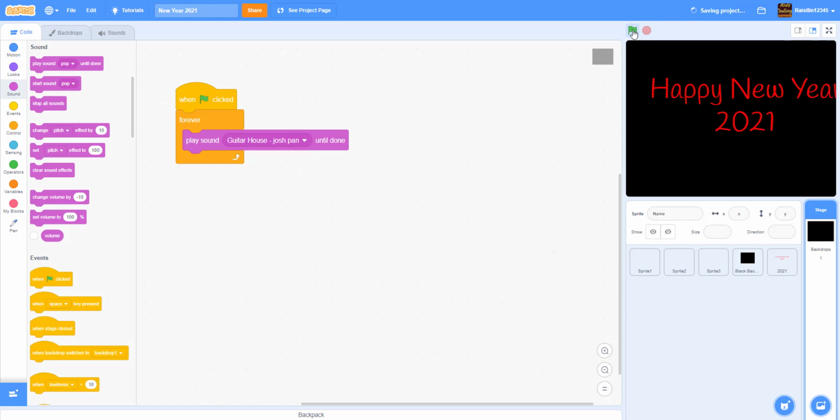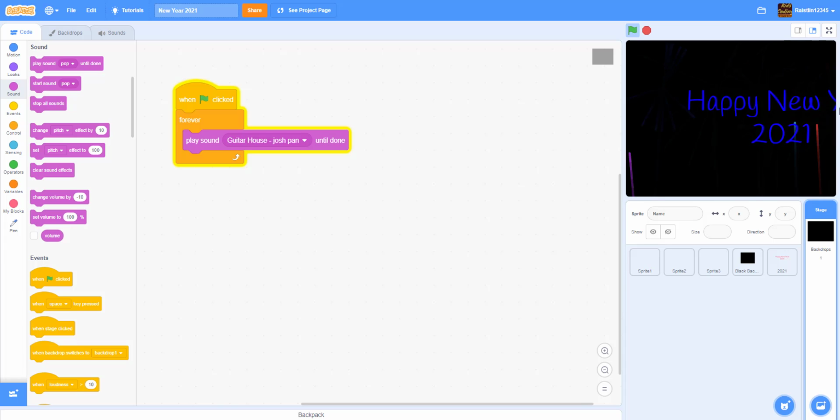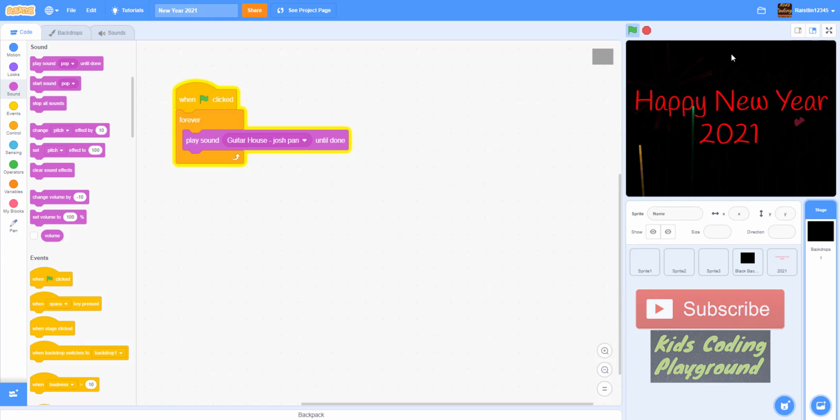Save. It's taking a while to save. It's because of the music, that's why. Okay, so now it finally saved. Let's play it. As you can see, fireworks. Happy New Year 2021.